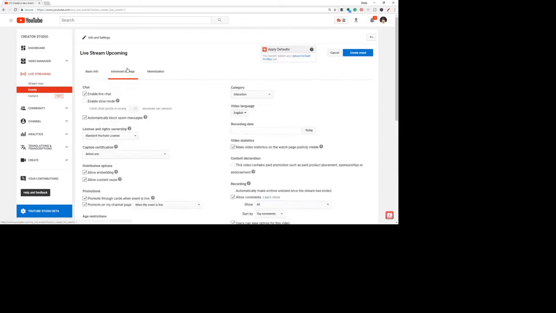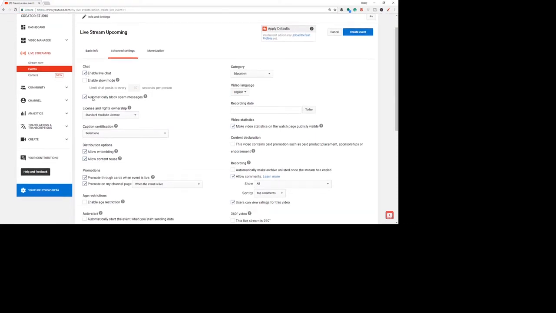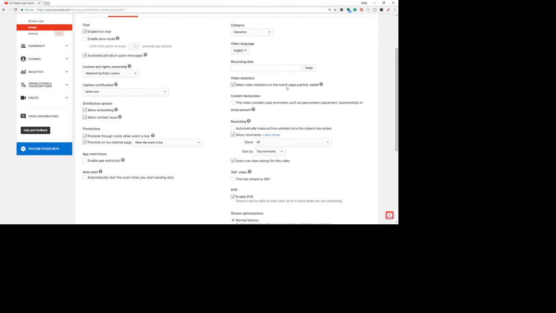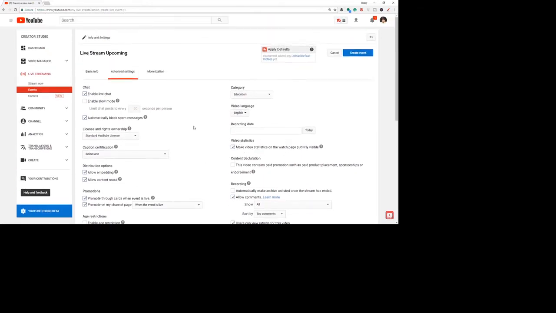Now, under advanced settings, this is where things can get a little tricky. I would leave this basically where it is now. You want to enable live chat, make sure that is checked. Slow mode: if you have a lot of people in your stream and you want to slow the chat down so you can see what everyone is saying, go through here and sift through all of these options to see if there's something that fits your content. Otherwise, I wouldn't mess with it.